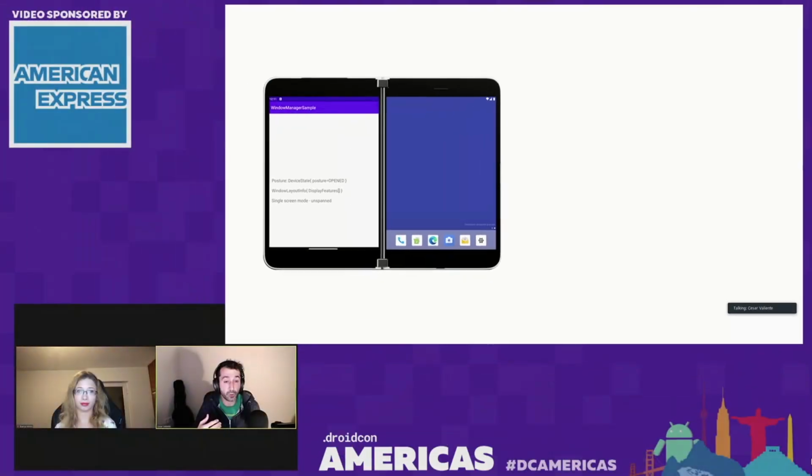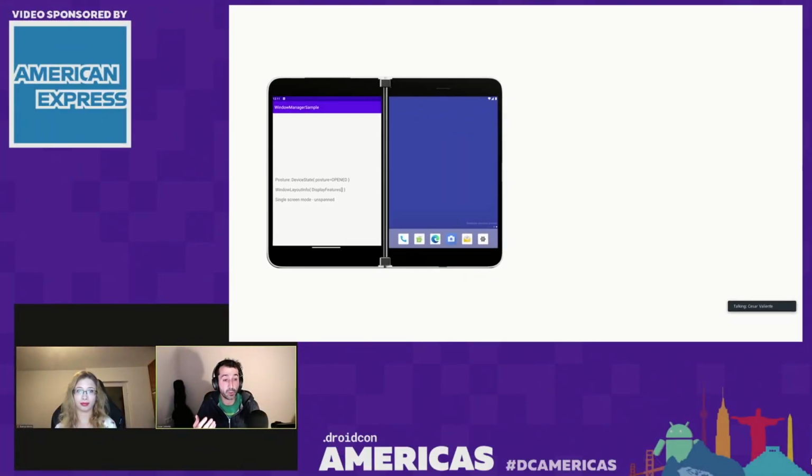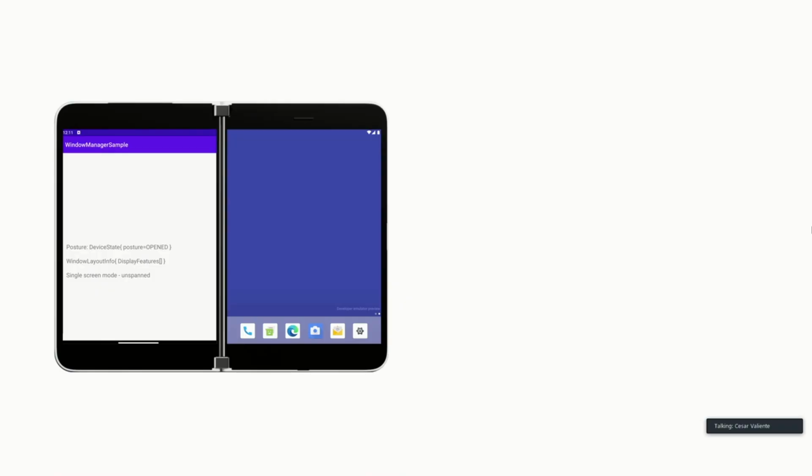If we run this sample, this code, what we are going to see in single screen mode is that the posture of the device is just open. We have the device open, and as you can see here, the window layout info is empty. It's empty because our app is not spanned across the hinge, across both screens. So Window Manager doesn't know that this device has a hinge. With that information, we can think, okay, we are in single screen mode.